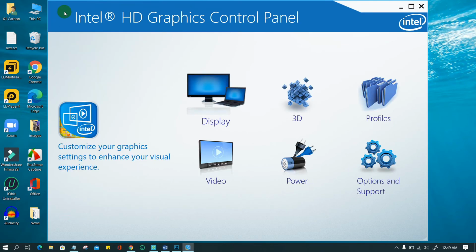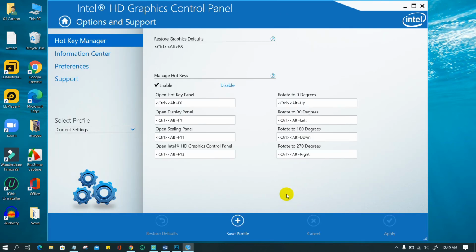I can have graphics card details and the OpenGL and OpenGL version from the last option of the control panel. So click on Options and Support. Here is all the detailed information about the graphics card I want.